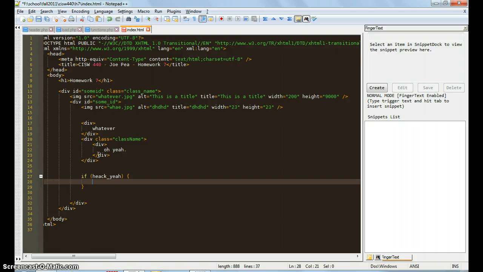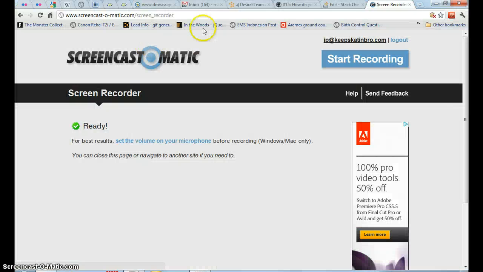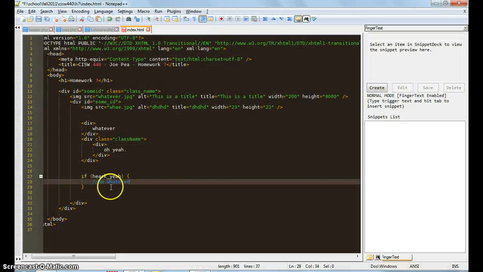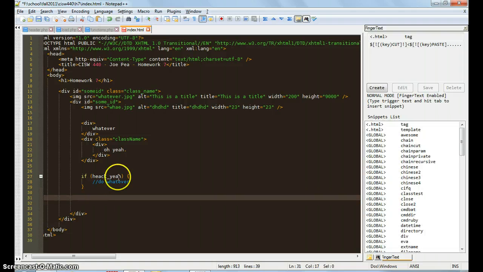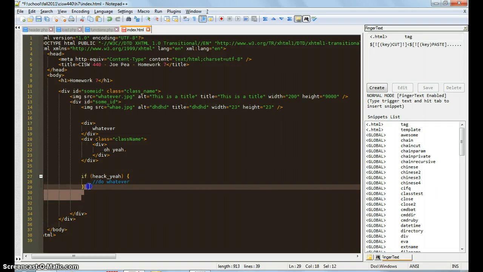There we go. Do whatever. You could even make it better. You can go like this. Well, actually, I think that's pretty good. So, there you have it. This thing is super powerful.